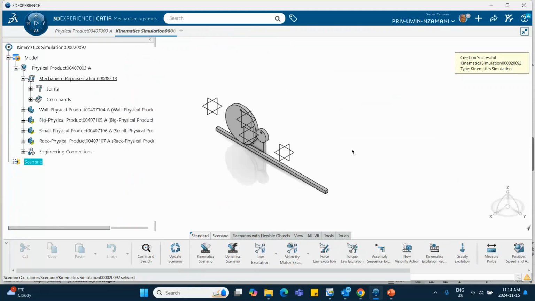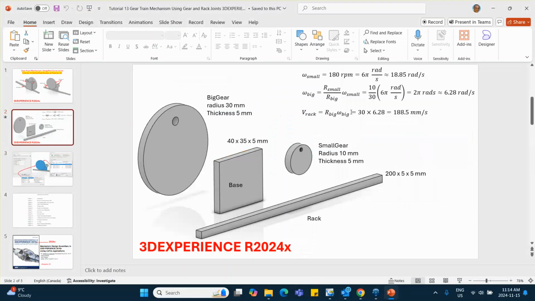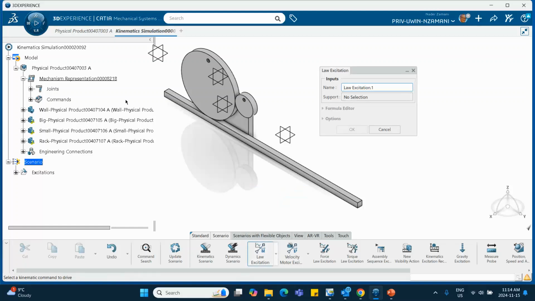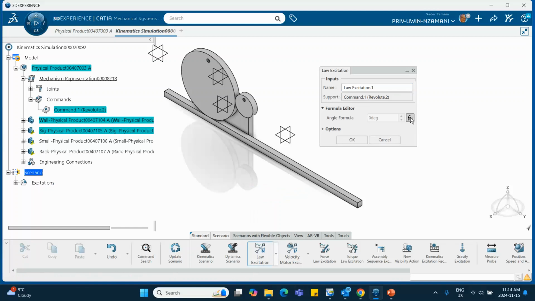Okay. All right. Now, first thing is we want to specify the angular velocity of this big gear, which is 6.28 rad per second, or 60 RPM. This is 60 RPM, a third of 180 of the pinion. So what I'm going to do is, first of all, go to the law excitation, select the command. This command is for the angle of the big gear, that revolute. Click on f of x.